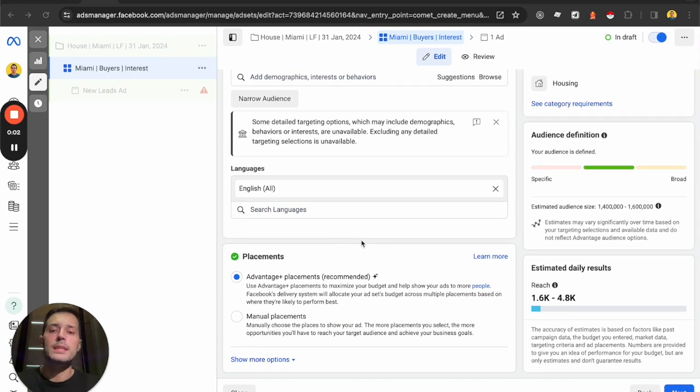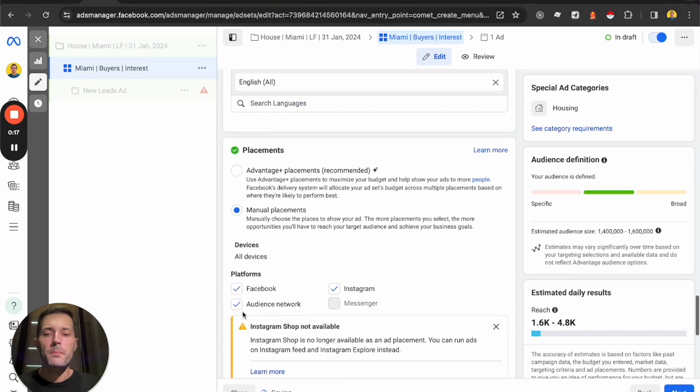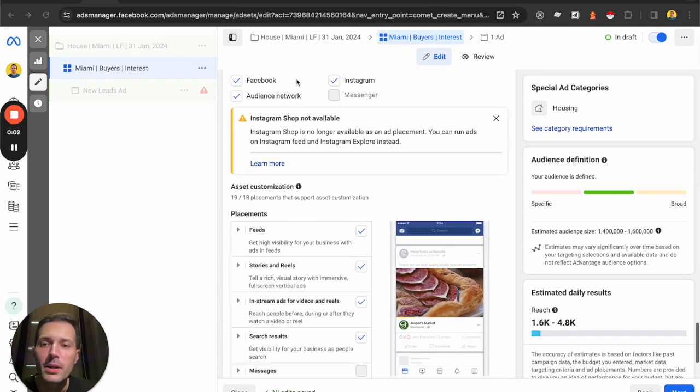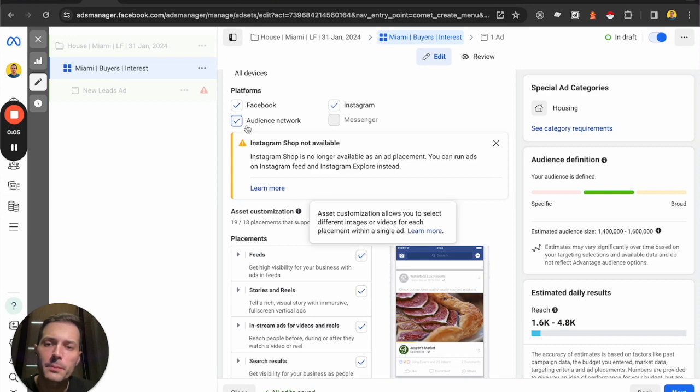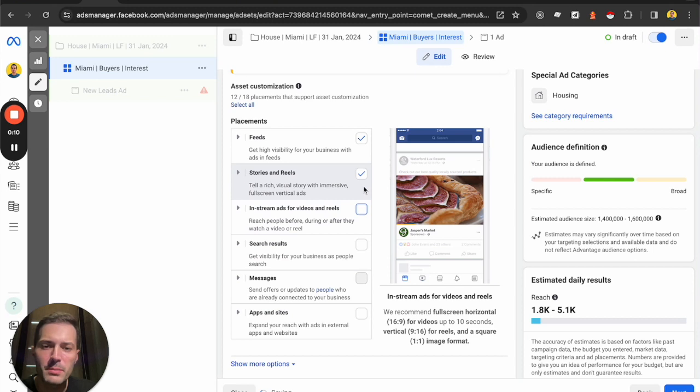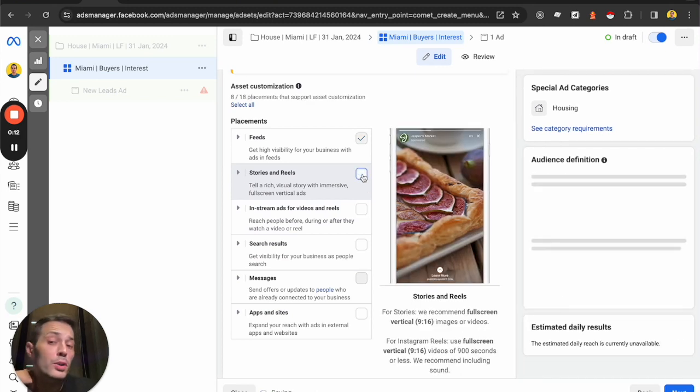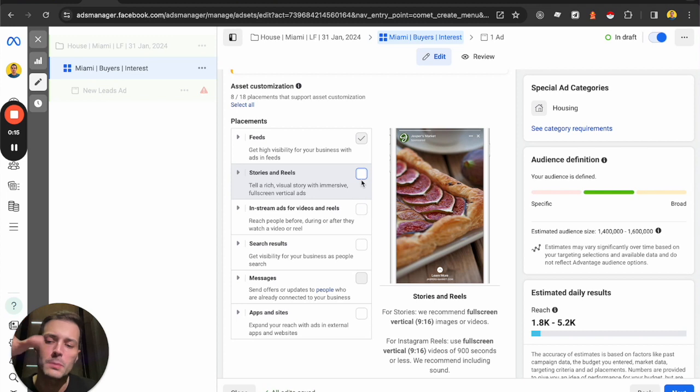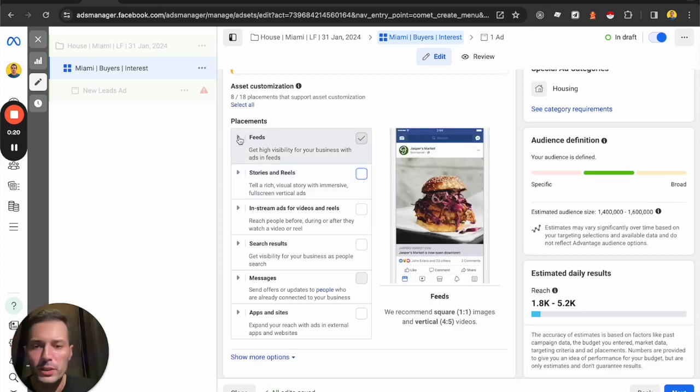And the last step on this level is placements. Meta recommends Advantage Plus placements, but to get the best results, it's better to control placements manually. So we choose manual placements. And now we can control placements. We remove Audience Network, remove in-stream, search results, and stories and reels we also remove, because we don't have video right now. For these specific ads, we will run an image campaign, so no videos, no stories.